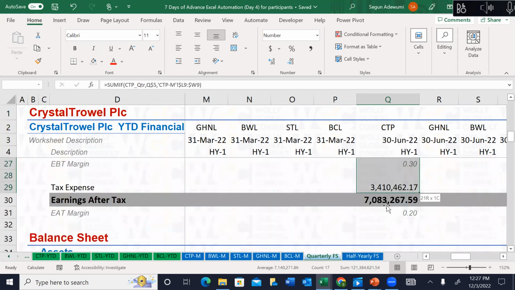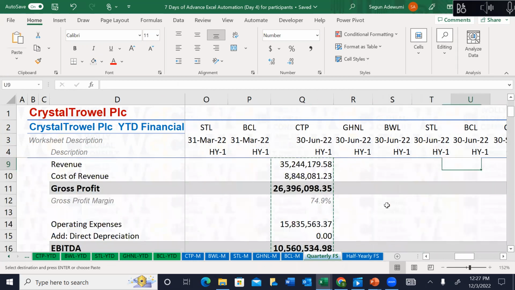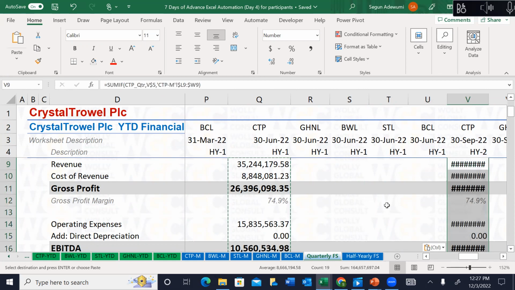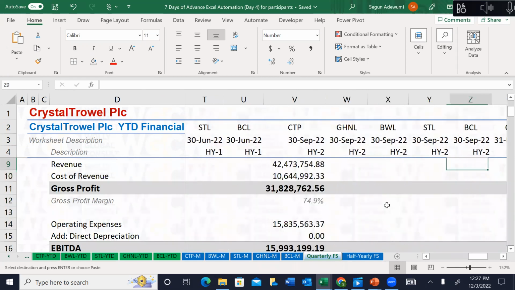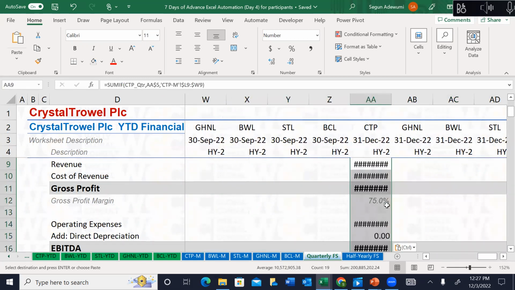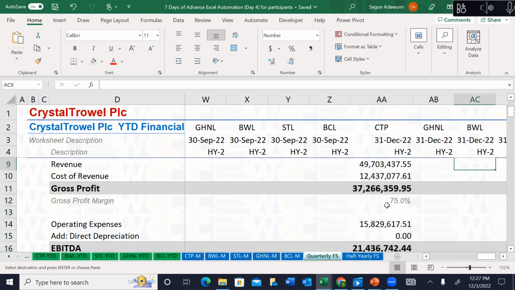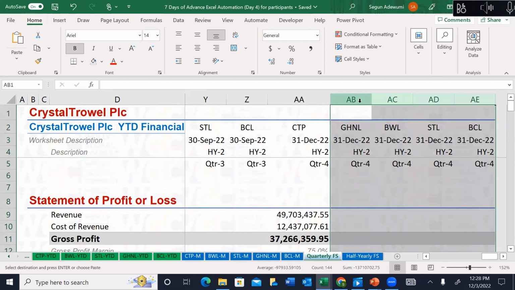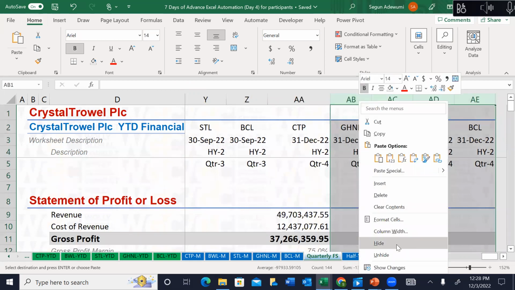You copy this, and then you bring it under your September. It's going to return the third quarter. And lastly, for December 2022, it's going to return for December. And I think from here, we actually don't need it. So we're just simply going to hide it.